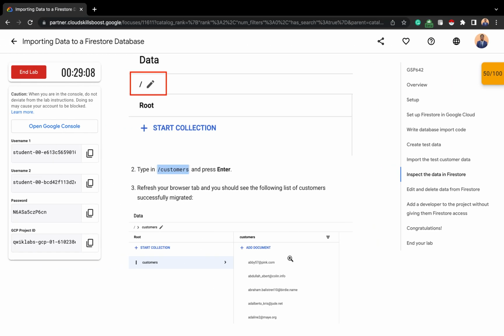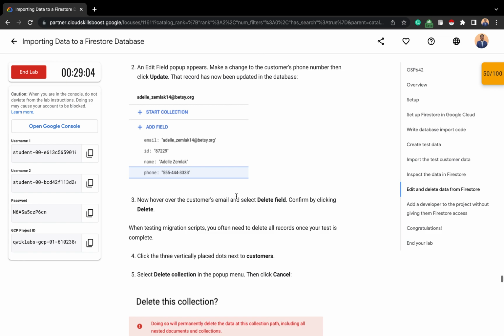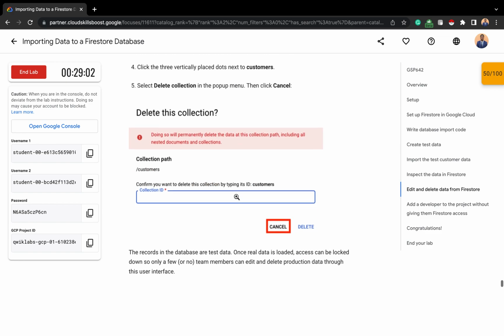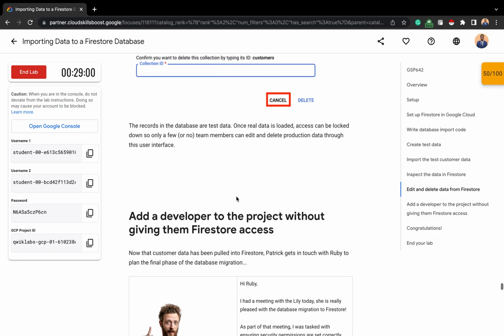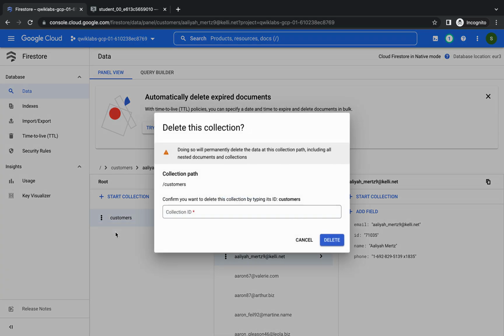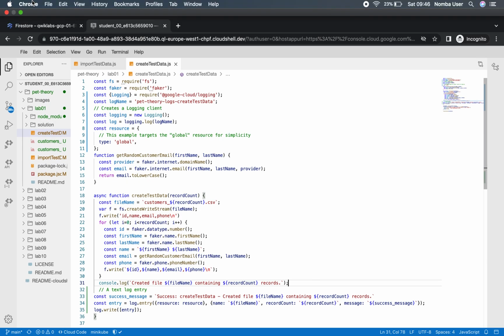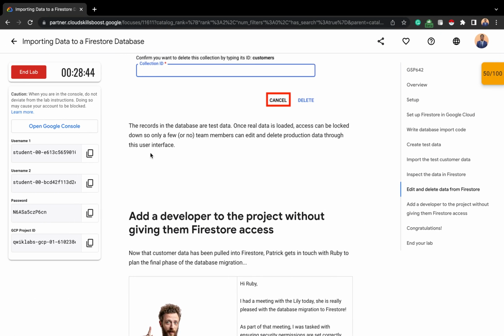So let's keep going. Let's edit and delete files from the data. I've done that now. To delete, click on this to delete the collection. But we'll not be deleting the collection here because we want to import the data, actually.